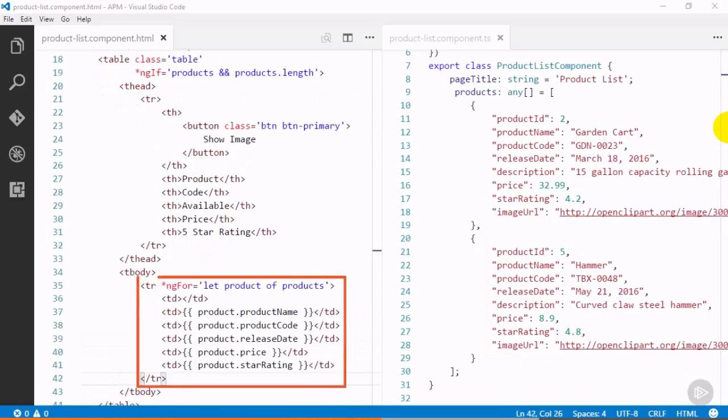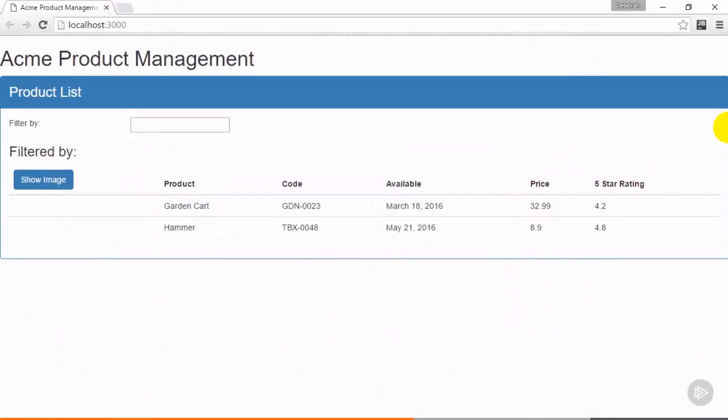So for each product in our list of products, we will get a TR element for a table row and TD elements for table data. Want to see how this looks in the browser? Wow, we have our products. Doesn't that look nice? Well, our price is not very well formatted, and it doesn't have a currency symbol. We'll fix that with pipes in the next module.